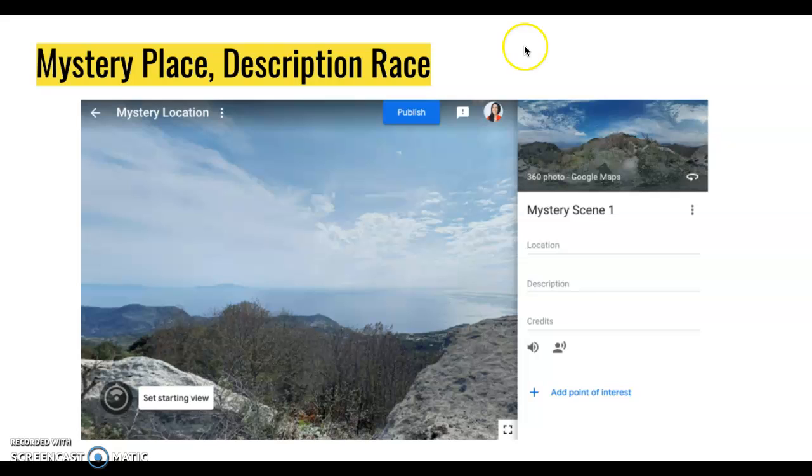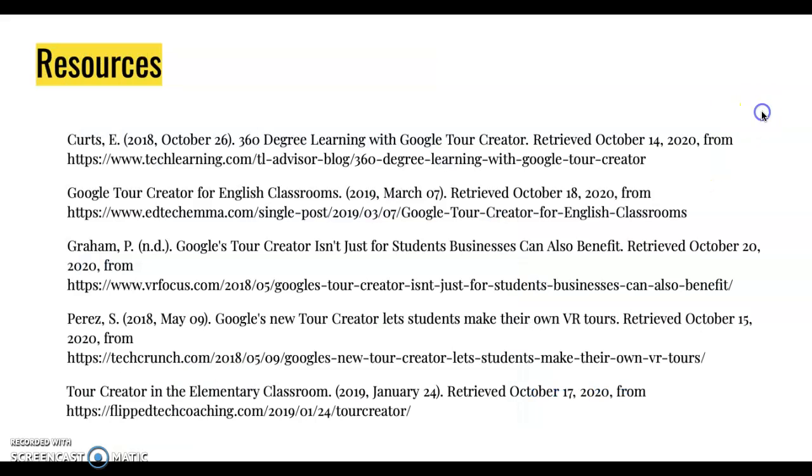And then the last part was this mystery place description race. If students come into the classroom, as a teacher, you can show a certain place from your Tour Creator and call it a mystery scene. And so the students can look at the 360 view and gather information from what they see and observe, and then based on that decide the mystery scene. So that is another idea.